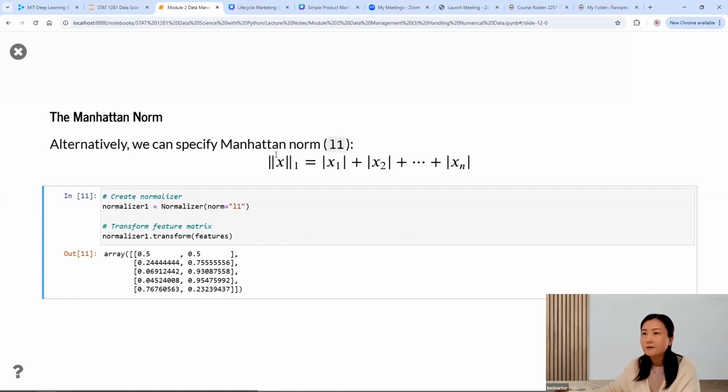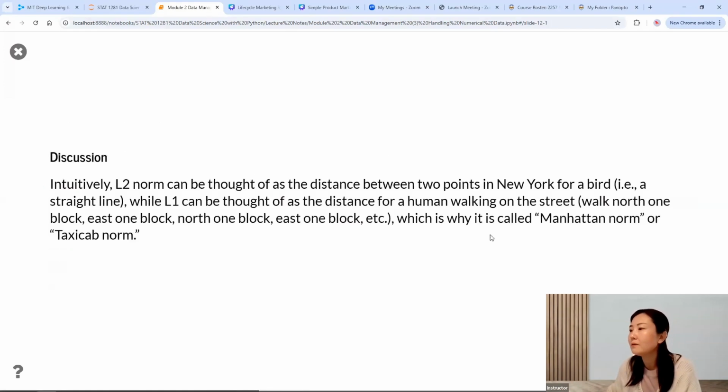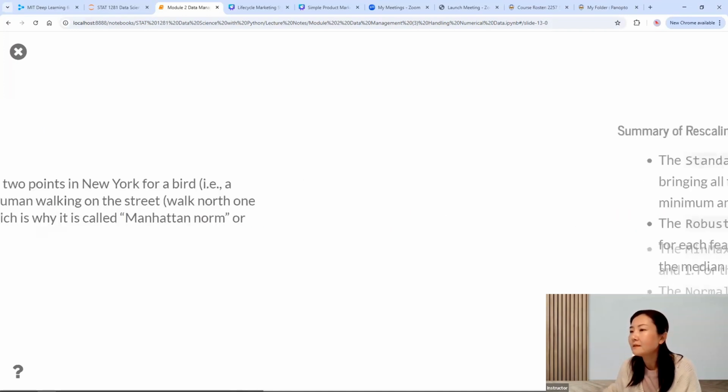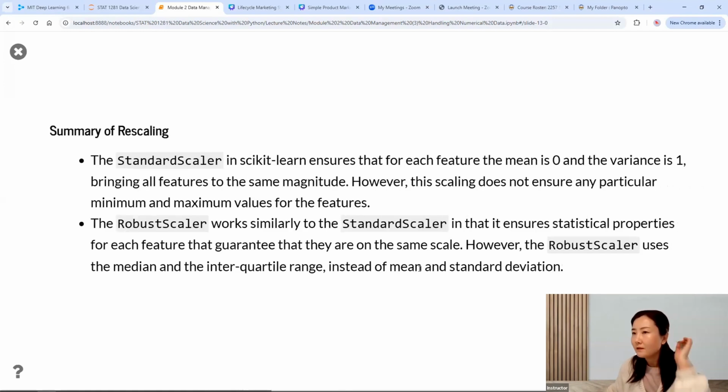All right, so this is another way to normalize your data using L1 norm. L1 norm is also called Manhattan norm. So this is a summary of all the rescaling strategies.